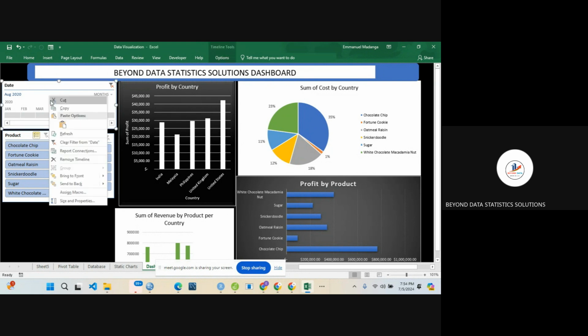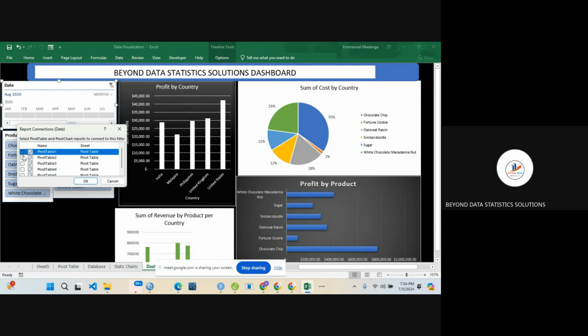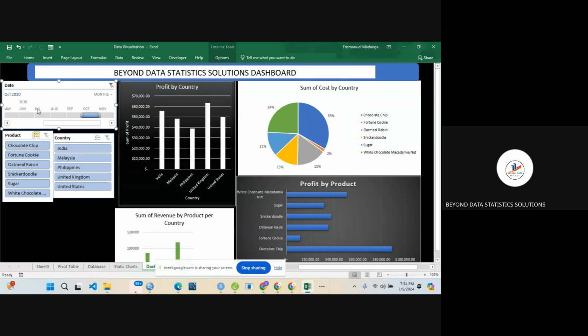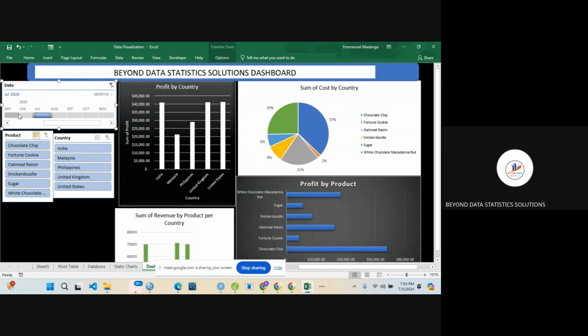So I right click and then go to report connections. Right click, you go to report connections here, and then you check these other boxes for the other pivot tables that we were producing. Only one pivot table was linked to the timeline that we used. So you see everything has changed for this timeline.